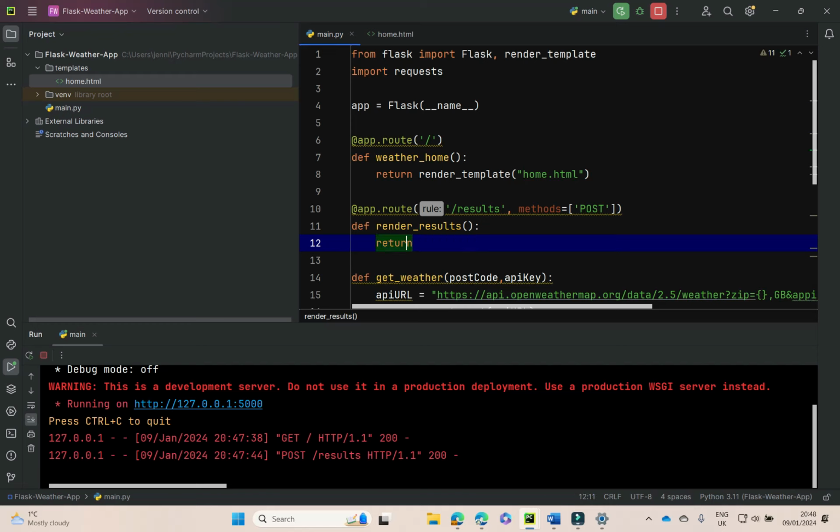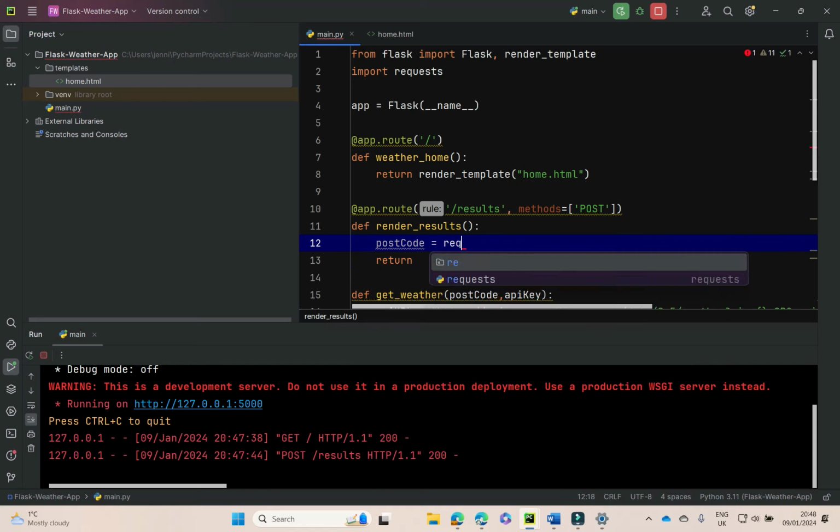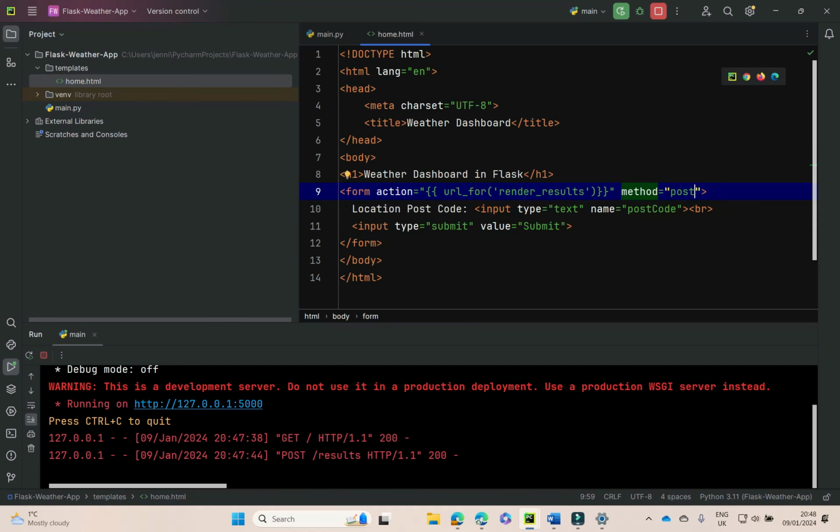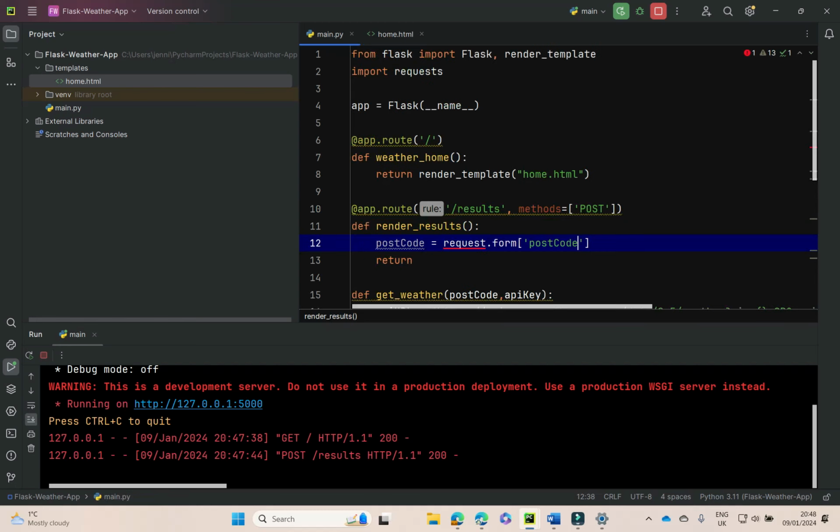Underneath return, I'm going to add a new line in. What I want to do is get my postcode, and I want that to be equal to request.form, and I want that to match the postcode I set up earlier. So I'll show you in a second where I'm going to. I want the postcode to be equal to this name here. See how we added the name here, postcode, that needs to match there. So I want a new variable called postcode to match this postcode.